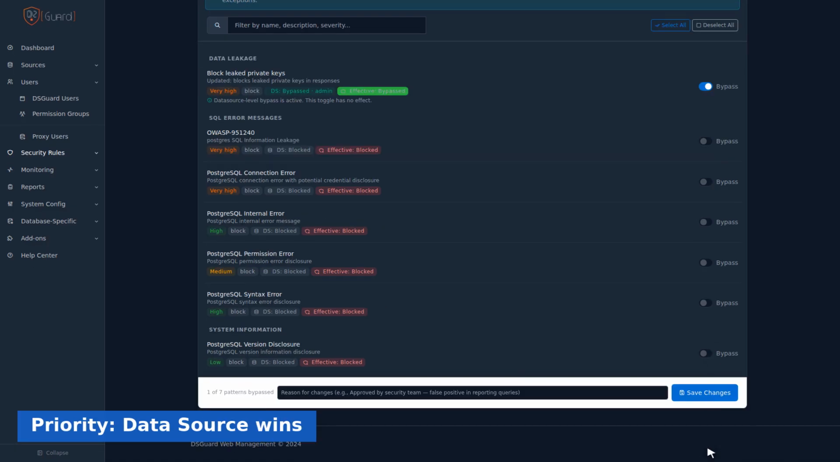One key rule of priority: a data source level bypass overrides the user level one. The broader data source setting always wins.